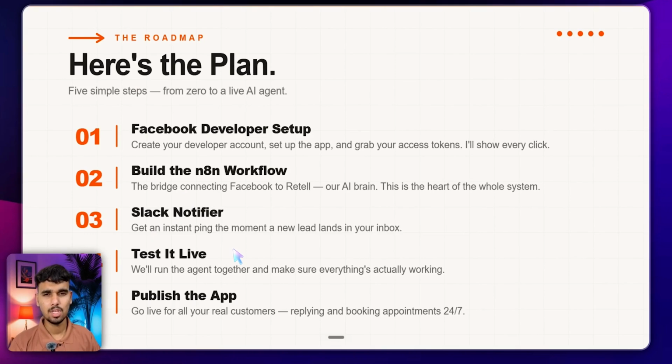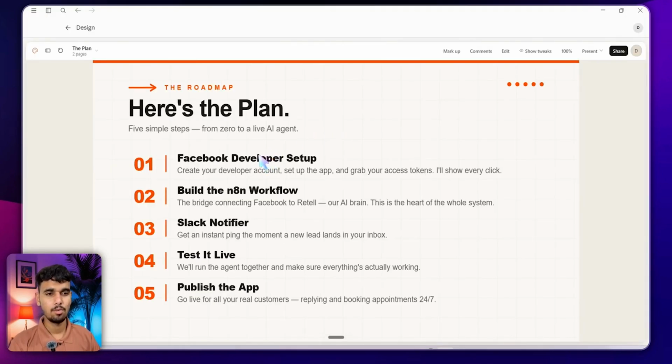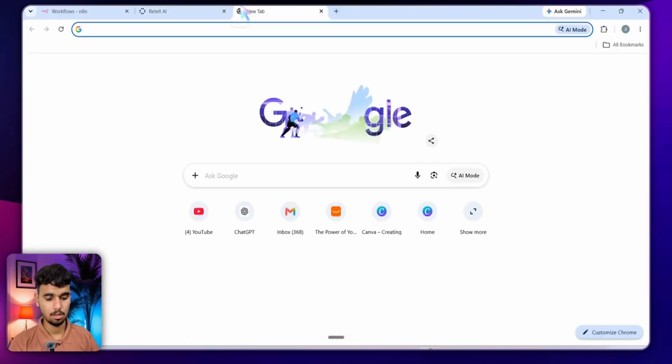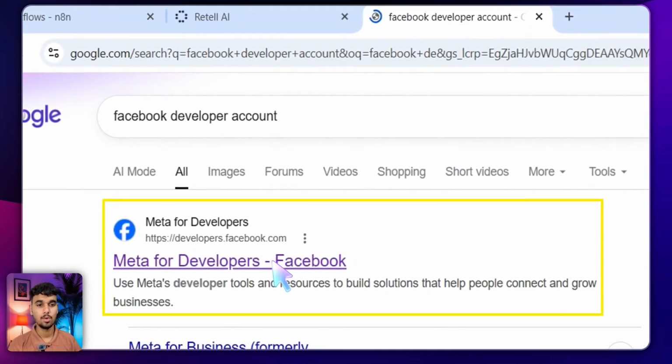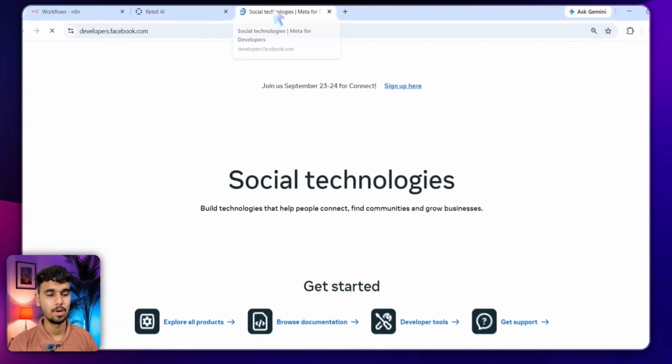So without further ado, let's go and do the first step, that is setting up your Facebook developer account. So let's get into it. In order to create your Facebook developer account and do all the setup, you have to come to your browser and search for Facebook developer account, and you have to click on the first option that is available right here.